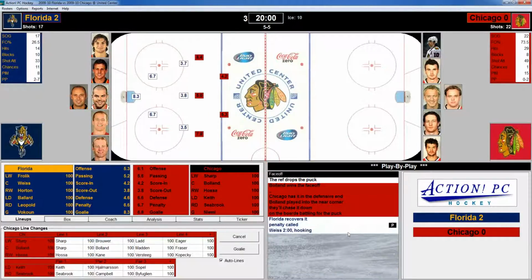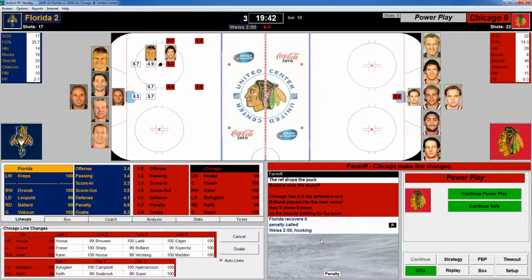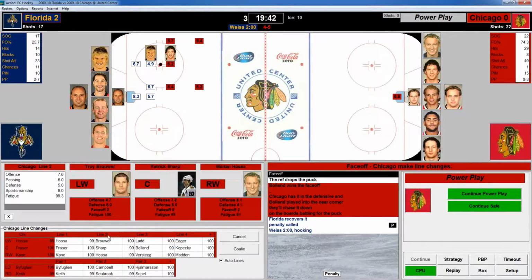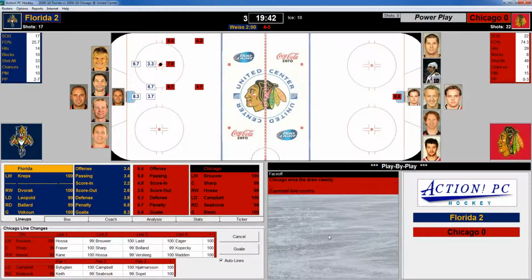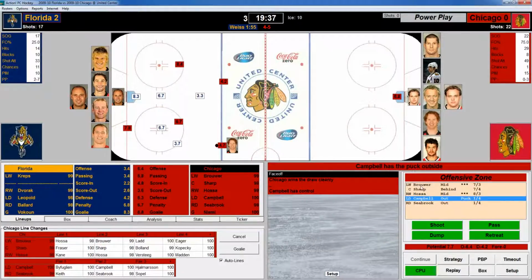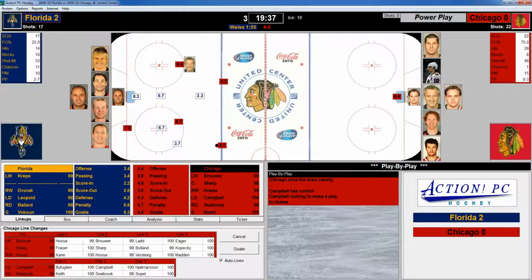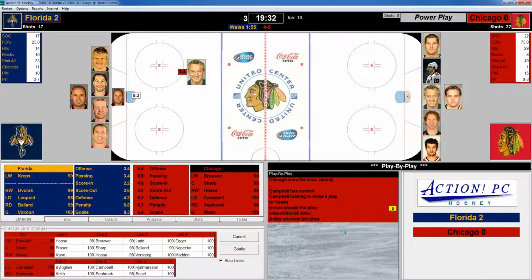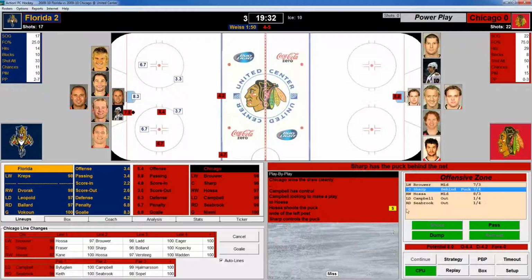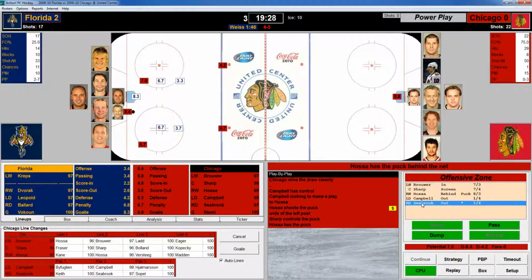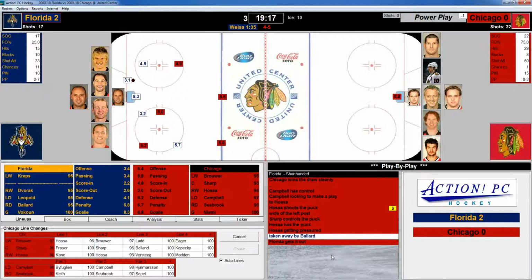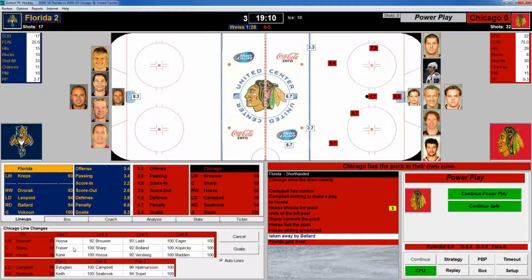Chase it down. Florida recovered it. Penalty call finally on them. Oh my God. Thank God. Let's go. 2-2. Go. Control. Campbell has it. Hossa, right wing. Shoot it. Off the post. Pass. Seabrook outside. Take it away. Florida gets it out. Damn it.